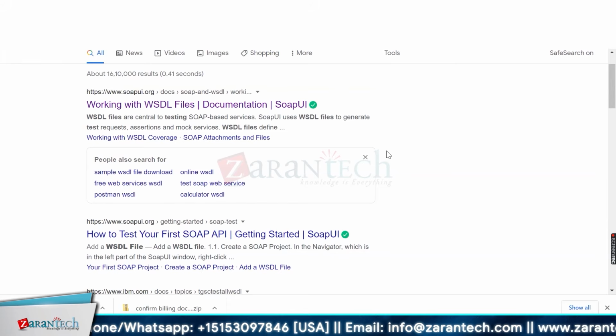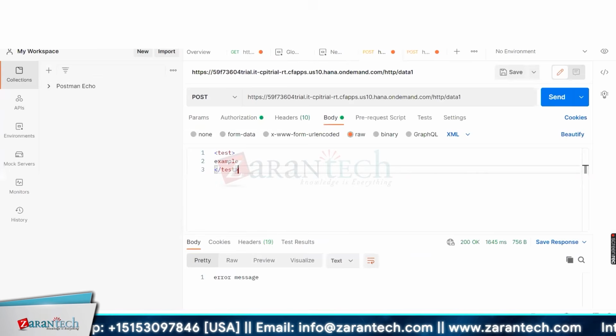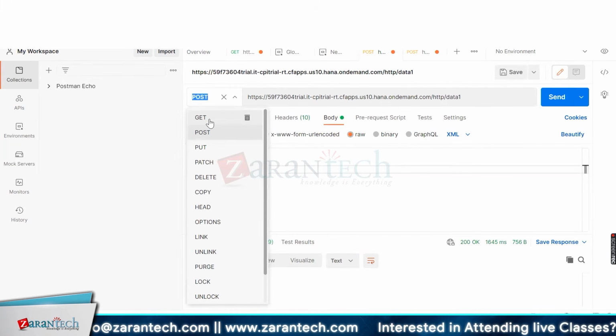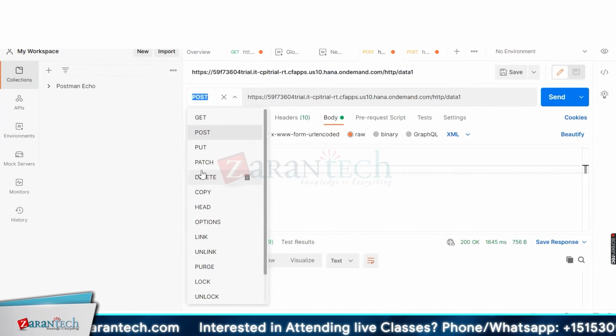And one more thing: in Postman, you can see there are a lot of operations, right? You can see post, patch, delete, copy, and all these. But if you open SOAP UI, you will not see all these operations. You can just send the data and see the response, whether it is successful or not. That is the main thing.